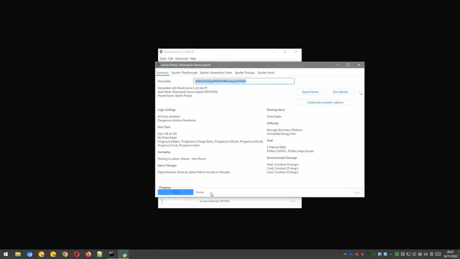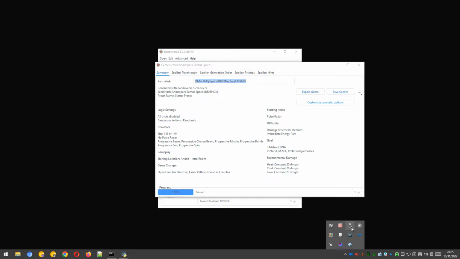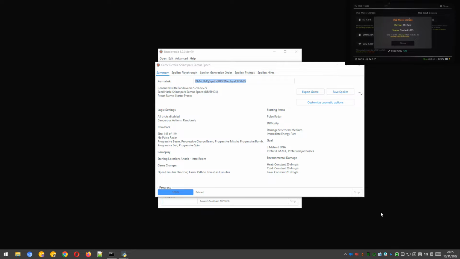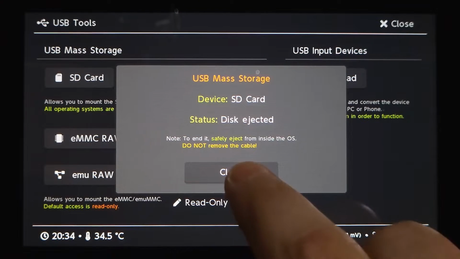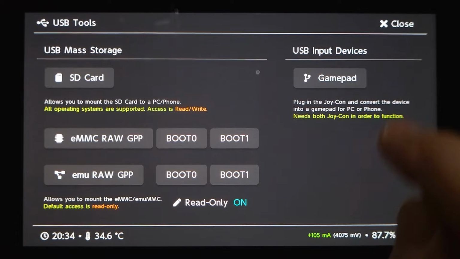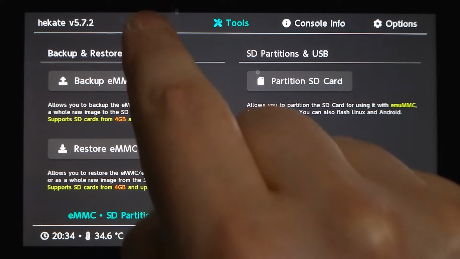You can find that in the system tray on the Safely Remove Hardware and Eject Media icon. Click this and select Eject UMS. And if you look on your Switch screen, you'll see it goes into sleep mode and then finally ejects the SD card. Press the Close button on your Switch and now load back into your custom firmware.